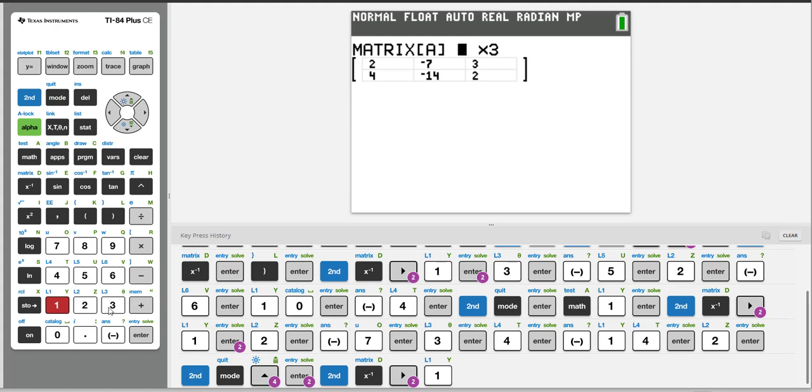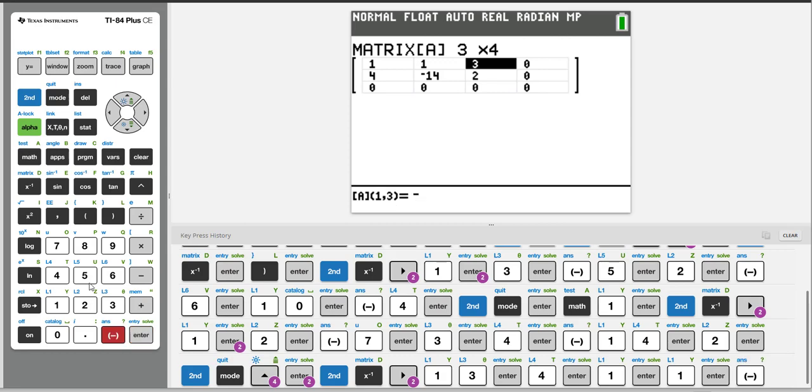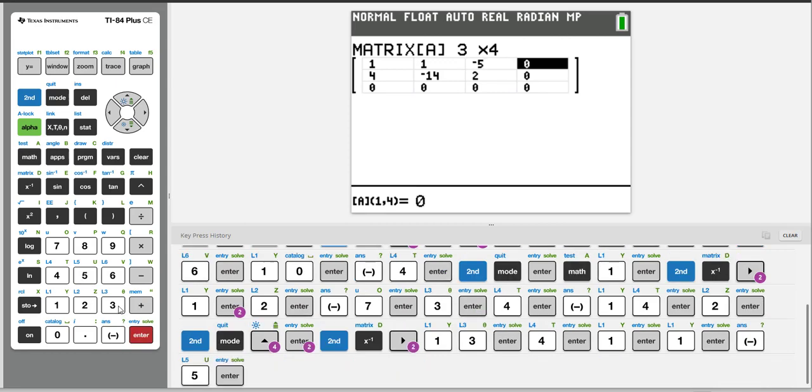Type in 3 and press enter. Type in 4 and press enter. This sets the dimensions of your matrix to 3 rows and 4 columns. Type in 1 and press enter. Type in 1 and press enter. Type in -5 and press enter. Type in -31 and press enter.